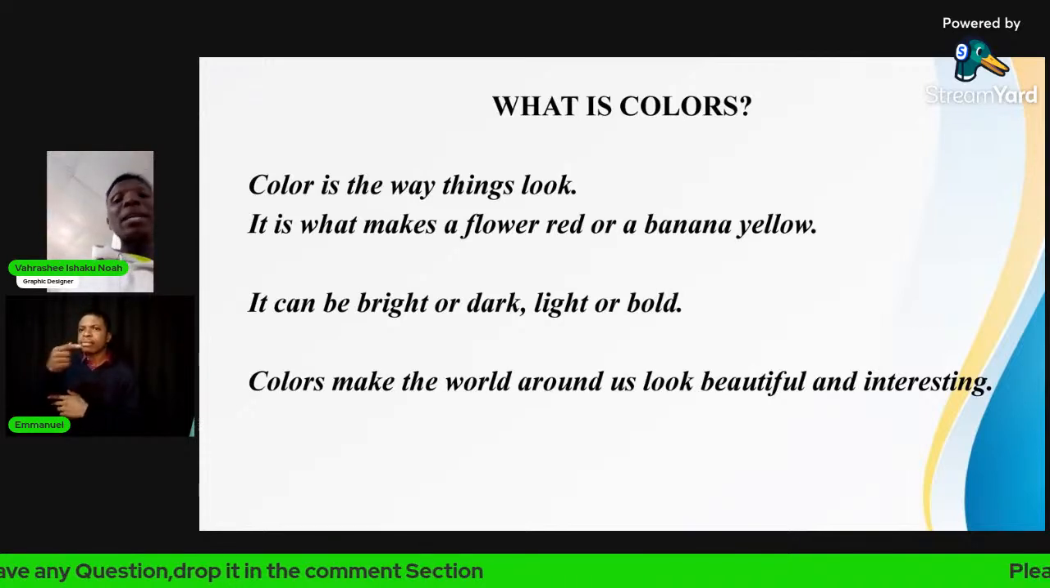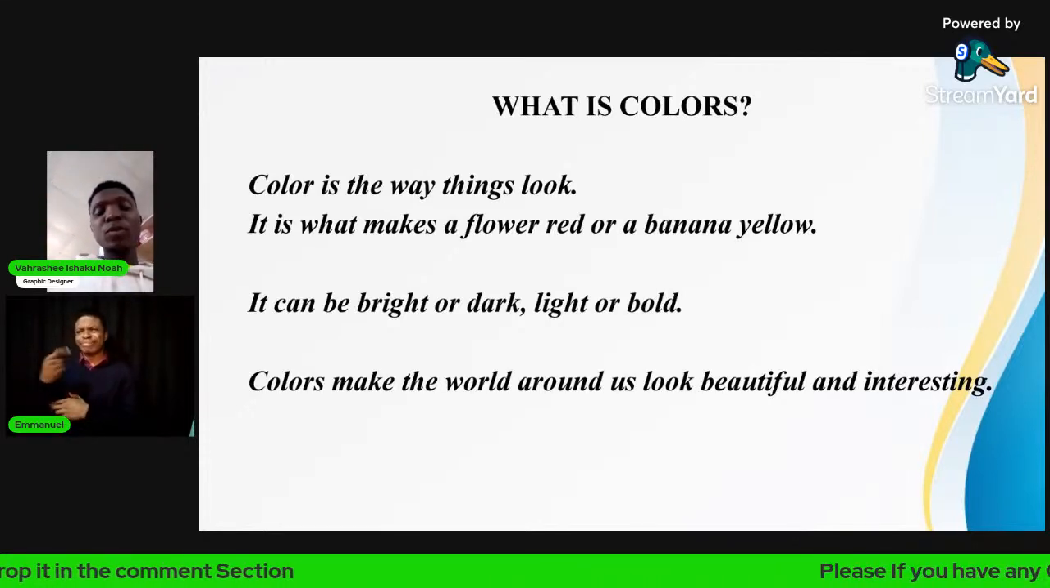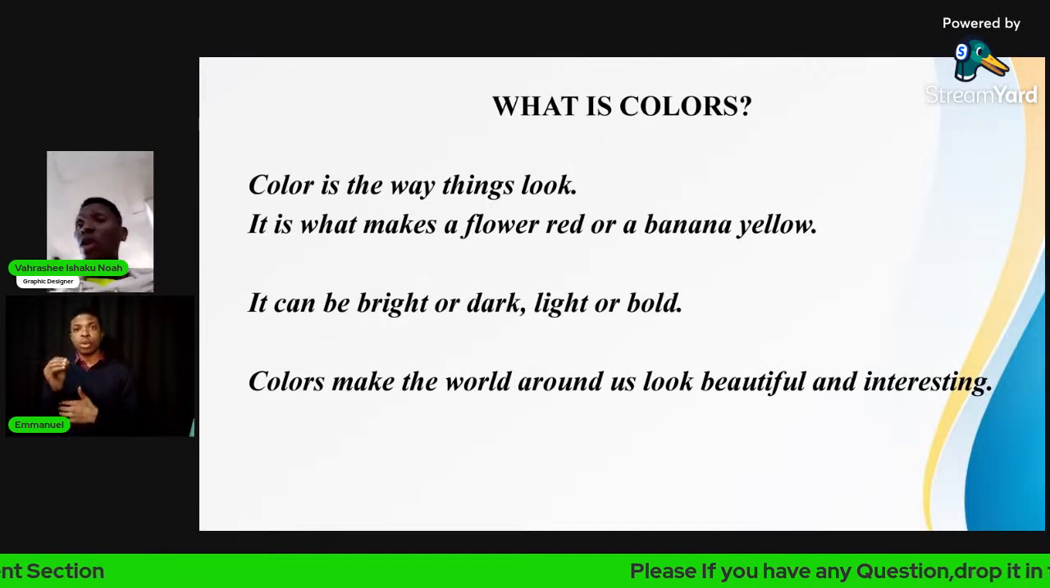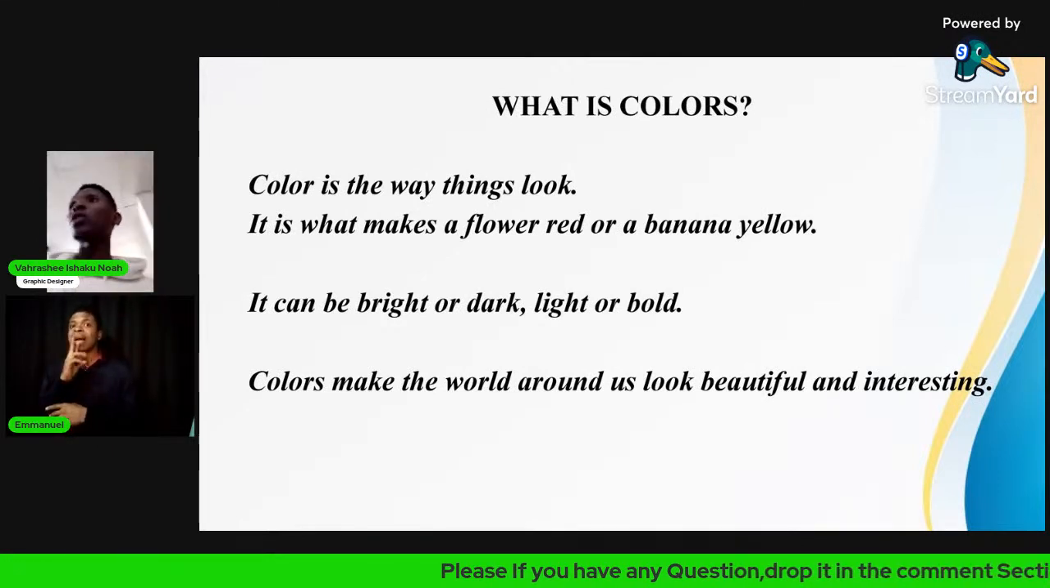It's like a pigmentation of how things look, is what we refer to as color.